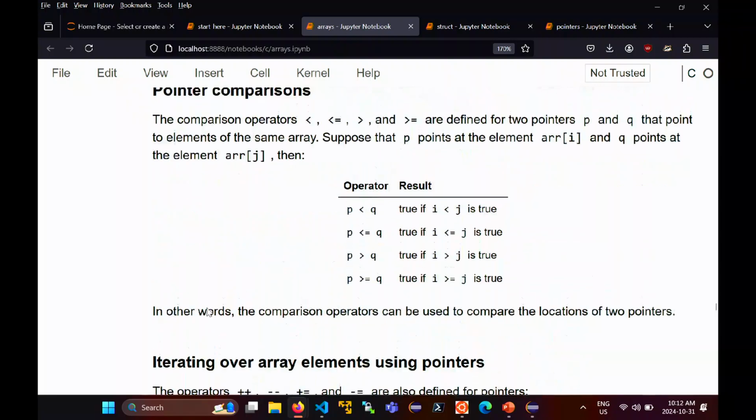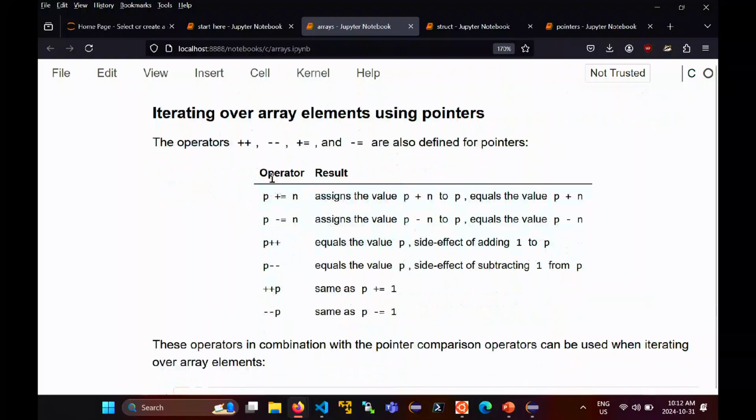Okay, so we've got pointer arithmetic, we've got pointer comparison. You can now iterate over an array using pointers. So plus plus, minus minus, plus equals, and minus equals do probably what you're hoping they do if you apply them to a pointer. So p++, you have to be careful with p++. P++ ends up advancing the pointer p to point at the next element in the array.